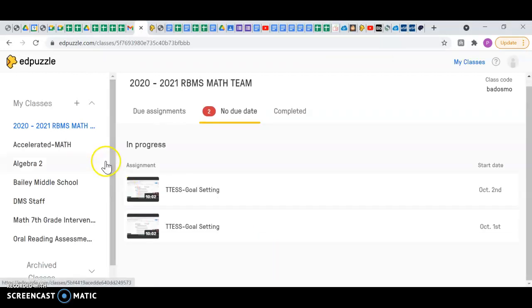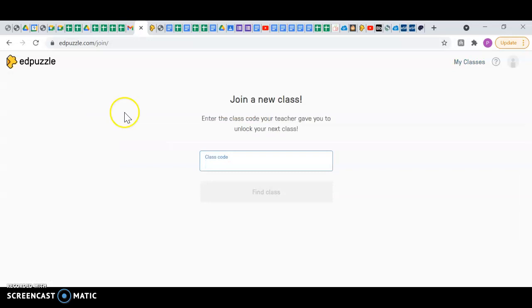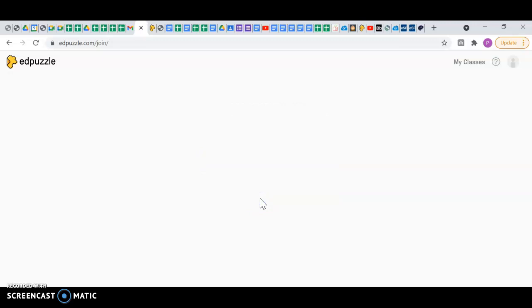Now, because I want to get in on that acceleration class, I'm going to hit plus. And I'm going to type in the code that was given to us. And this will work for any teacher, okay? So for this one, it's Sinjo P. And you find a class. And once the system says that, automatically you will be added in there.